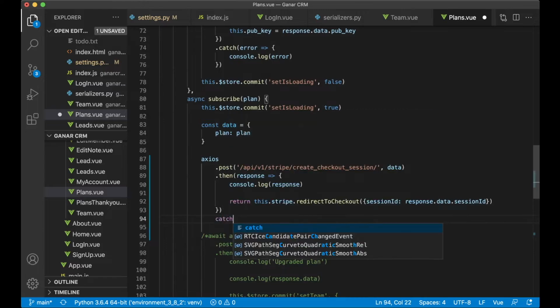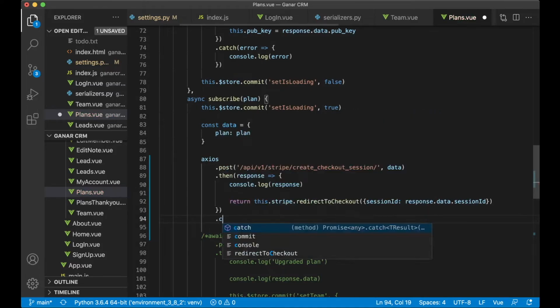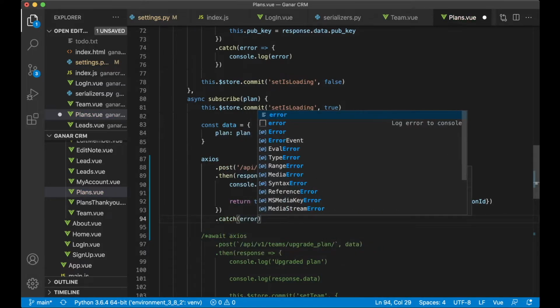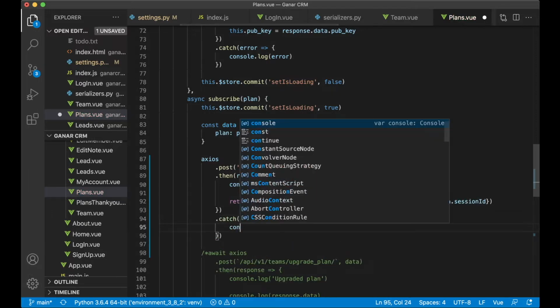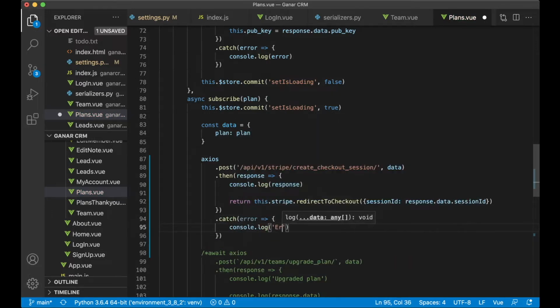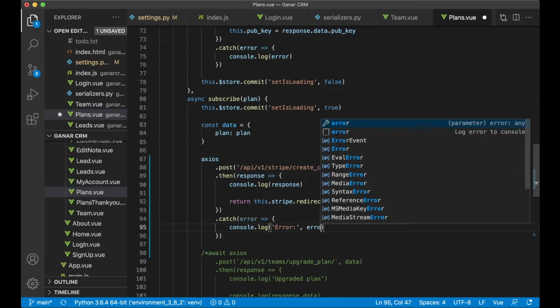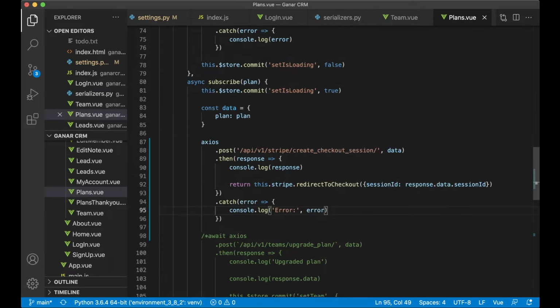And if we get any errors, we just want to show that for now. Catch error, console.log error, and save. So now everything there is okay, but we still need to do some more things in the backend before we can start testing.